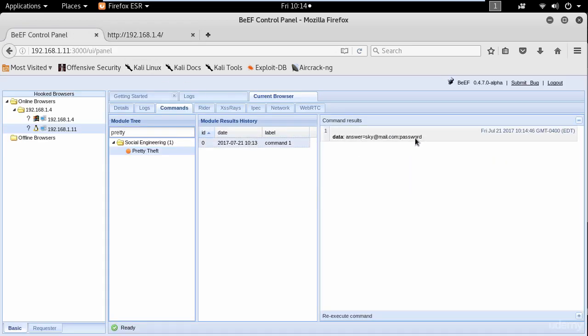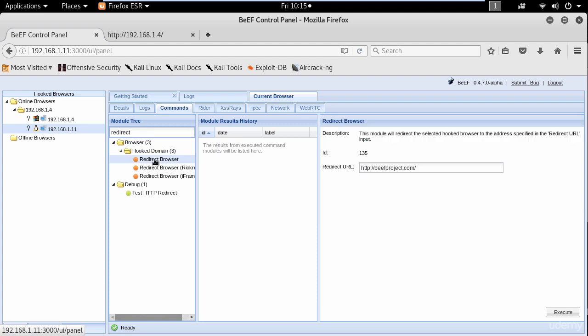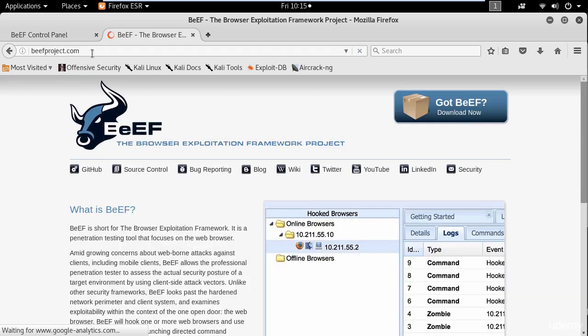You can also redirect the user to a different page by using redirect browser and typing the web address and clicking execute. After a few seconds the redirect link will appear in the browser.